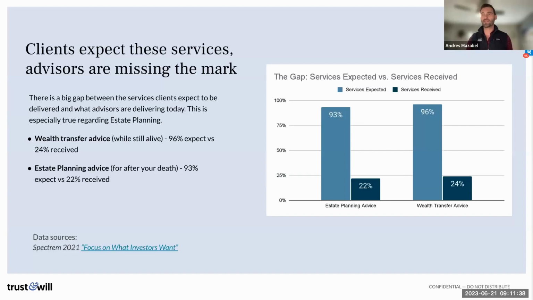This is a Spectrum 2021 study, and it's called Focus on What Investors Want. It surveyed clients that work with a financial advisor, and it asked them essentially, you work with an advisor, you very likely hired them, and you had certain expectations of what you're looking to get out of them. And I just want to note 2 out of the top 5 largest gaps are what we're talking about today: wealth transfer advice and estate planning advice. So 96% of clients expected it versus only 24% of them receiving it.